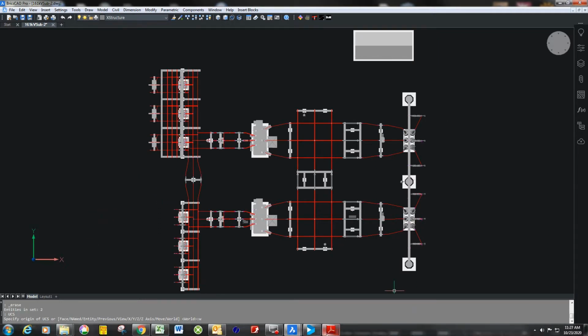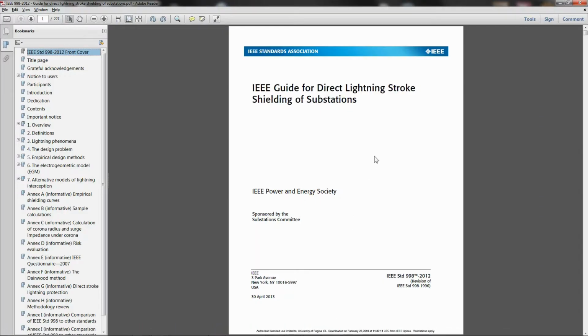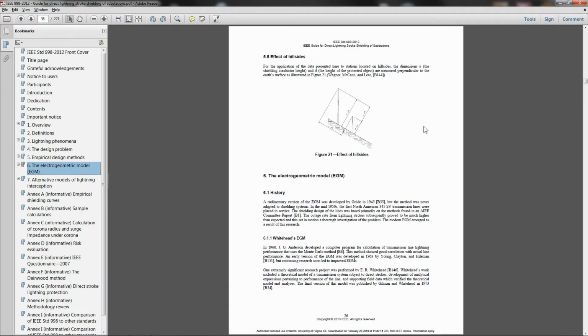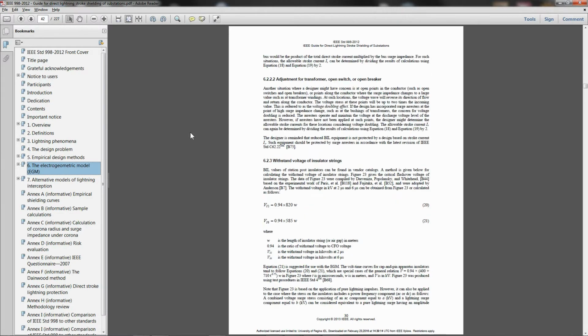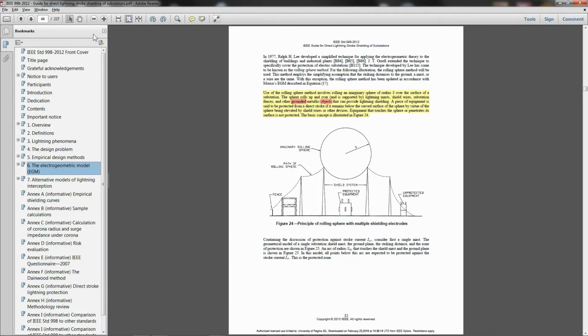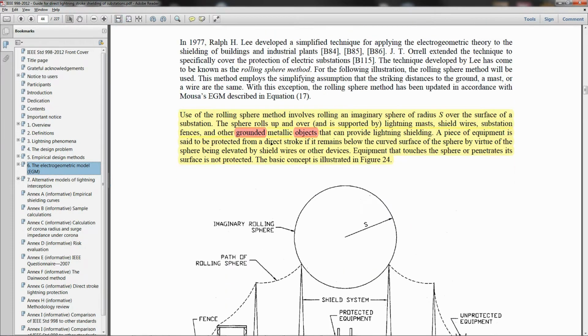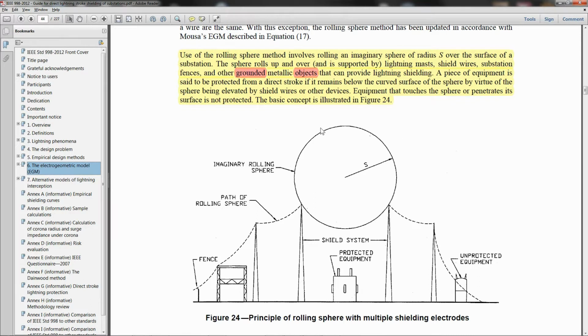Now IEEE Standard 998 is their guide for substation lightning shielding. We'll be looking particularly here at the rolling sphere model, which is one of the more popular models being used today. So let's just go directly to the diagram here that shows how to apply the rolling sphere. We're looking at an elevation of the substation, so we're looking at the sphere as a circle with the radius of the sphere as being S.